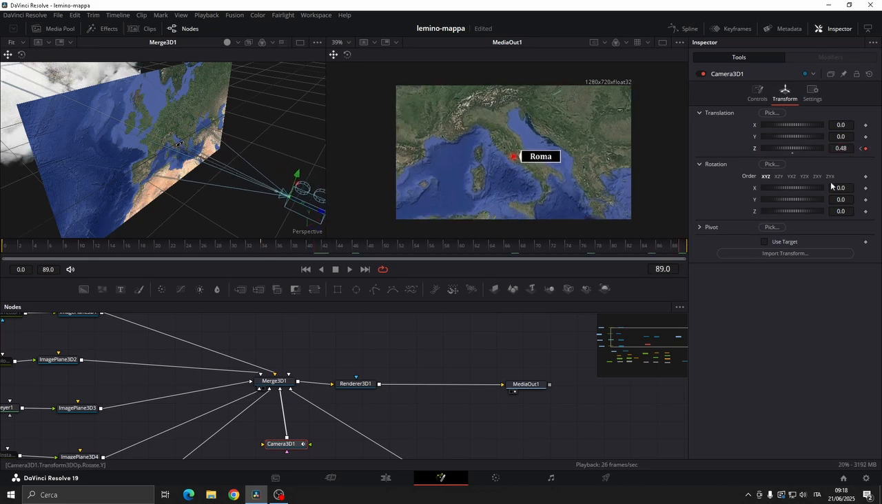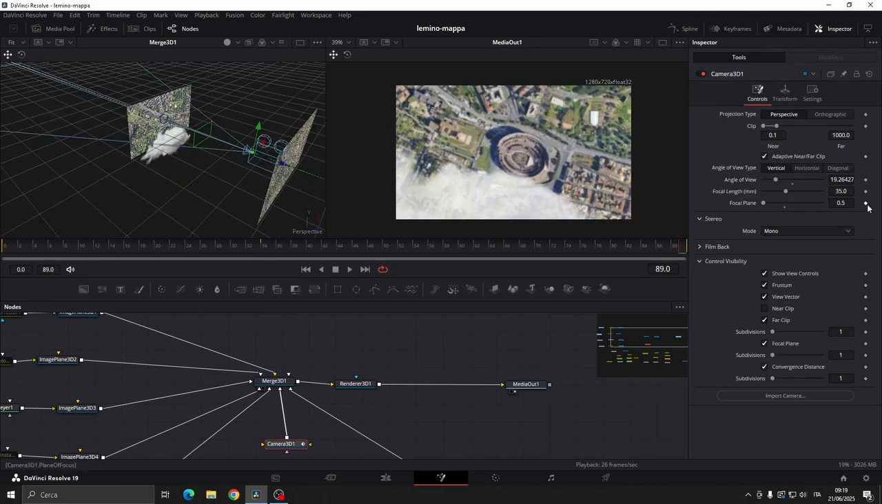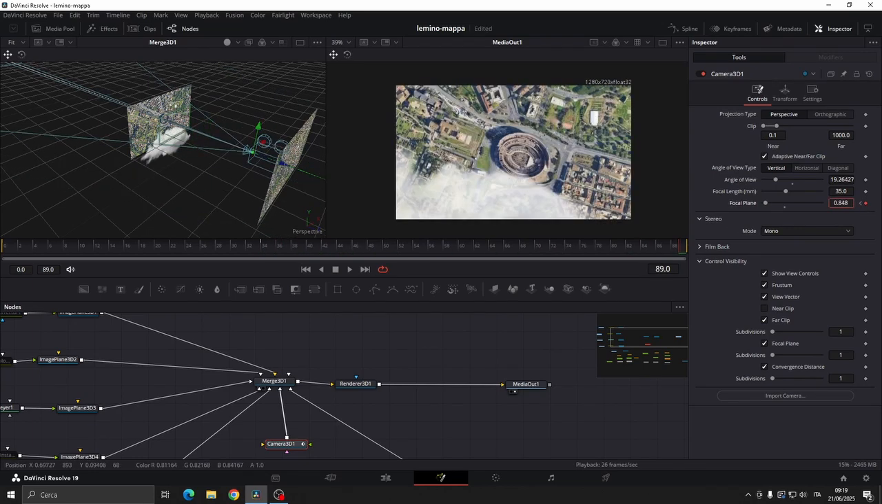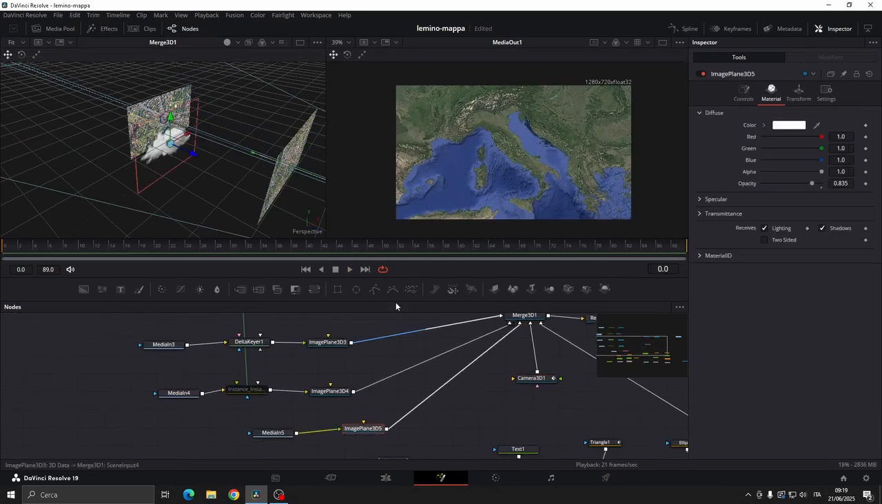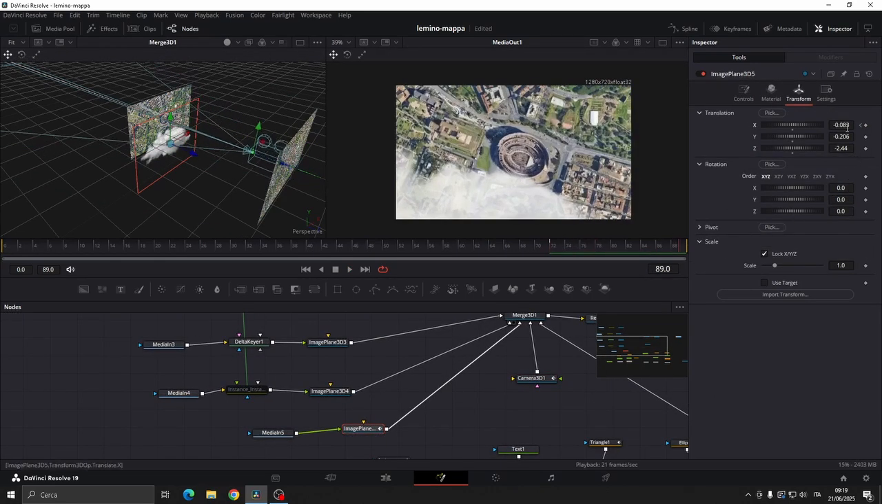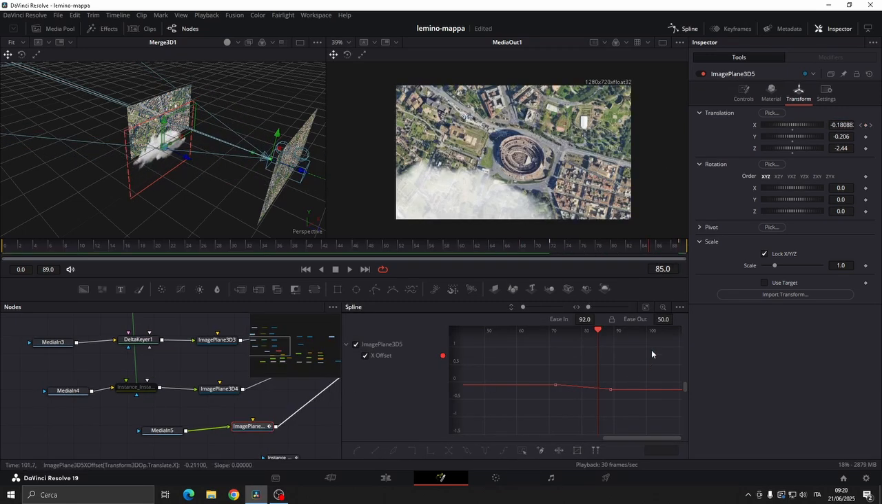Return to frame 44 and zoom in slightly. At the final frame, zoom in again. Adjust the focal plane by keyframing it at both the beginning and the end. This keeps it aligned with the 3D camera. Now go to the image plane 3D for the cloud. Keyframe X at frame 72. Then at frame 89, move it to the left. Open the spline and smooth the animation.